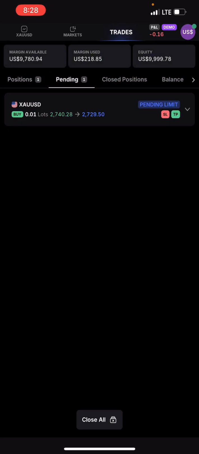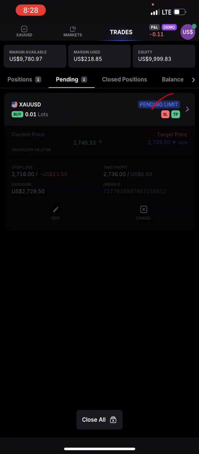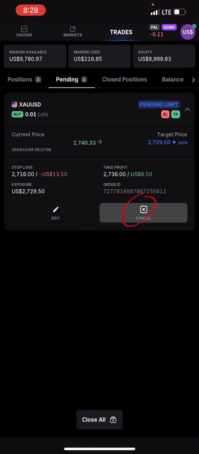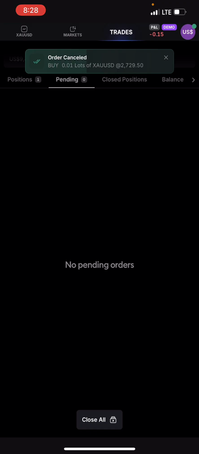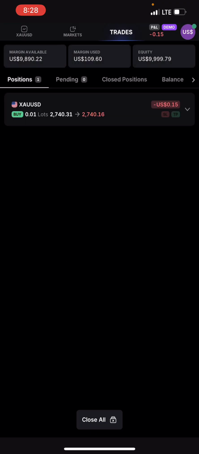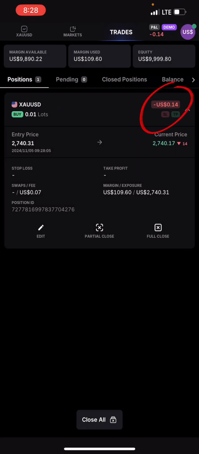Okay, now can you see that we have a pending limit? Good. To delete, again, just press this arrow, tap on it. Can you see, tap on it here? Then click on cancel. A pending order is going to close immediately. But for positions that are already running, it's the same way. Click on this arrow down, you will see full close. Once you hit it, it's going to close.